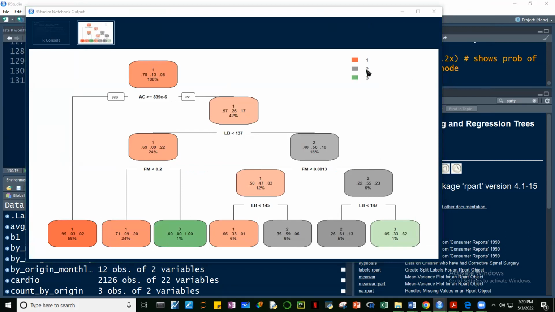So brown 1, gray 2. Okay, so ito sinasabi na if AC is greater than a certain value, okay, pag yes, dito na kagad siya. Yung normal. At pag no, anong gagawin? Titingnan si LB. If LB is less than 137, okay, go here, titingnan si FM. If FM is less than 0.2, if it's yes, yung yes nasa left, normal yon. If it's no, then pathologic siya. Okay, so that's how you read this model.